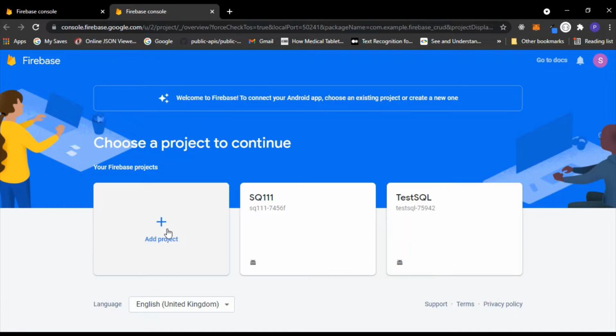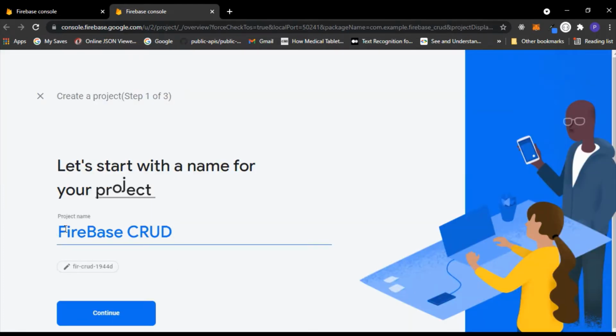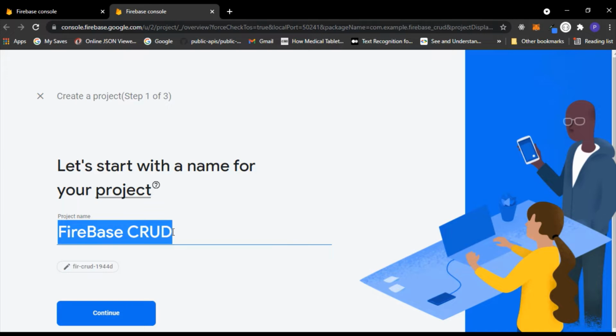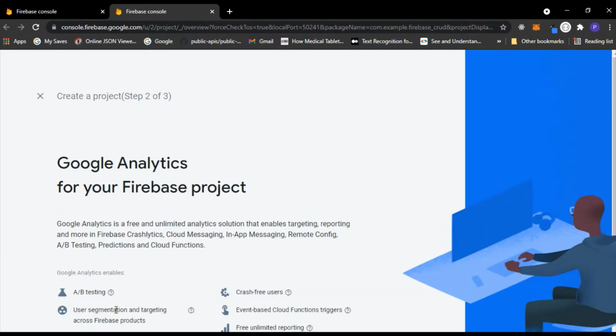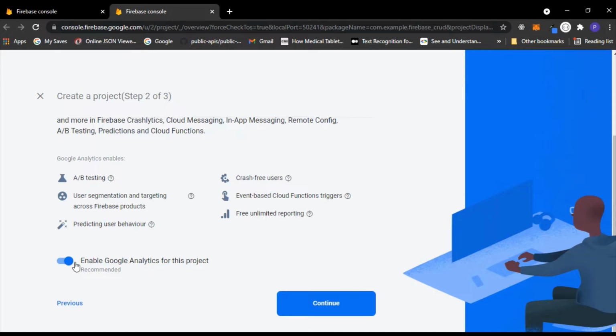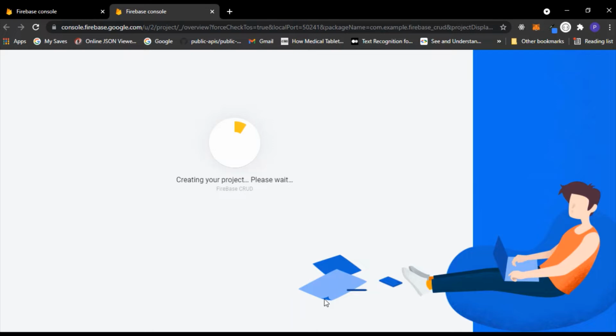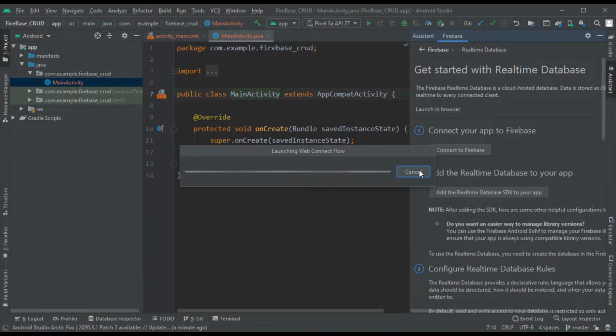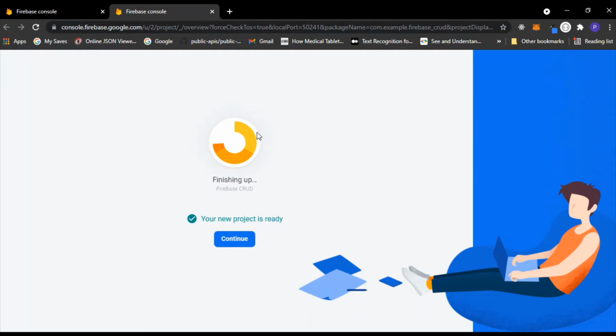Here you can see automatically the name of the application will be shown, and if you click on continue, you will get this analytics. For the time being you can turn it off, it's not needed, and then you can just click on Create project. Once the project has been created, you can see a completed mark over here. Let's wait until this project gets finished. Now our project is completed, so you can click on continue, and it will take you to this project page.